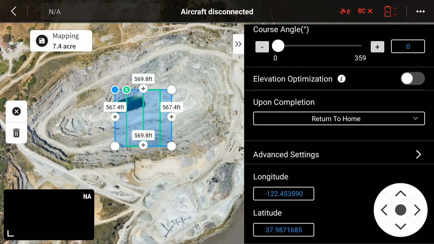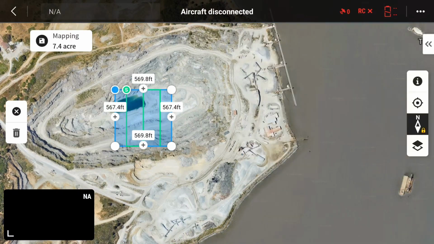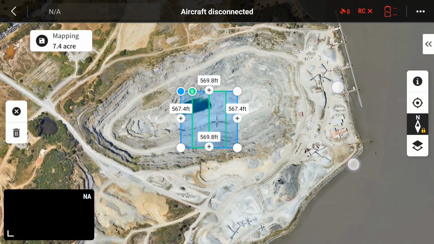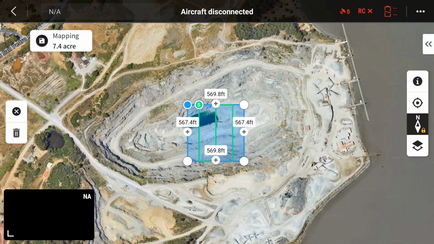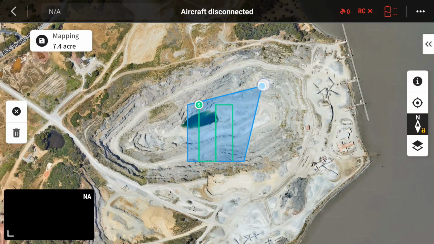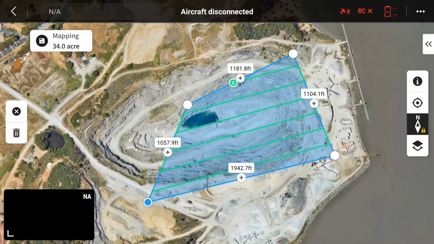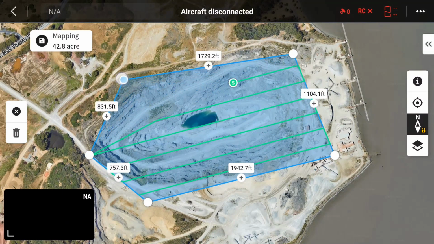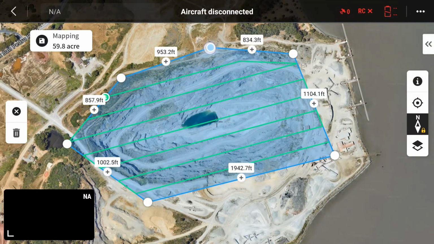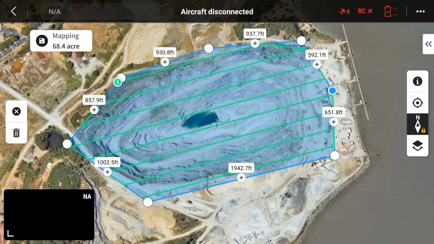I'm going to hit that little arrow to minimize that window, and now we see a little snapshot of what my mapping mission is going to look like. If I grab one of these little nodes with my finger, I could slide out and try to cover the entire area, the mining area itself. So I'll do that here. And we get a little snapshot of what our drone mission is going to look like.